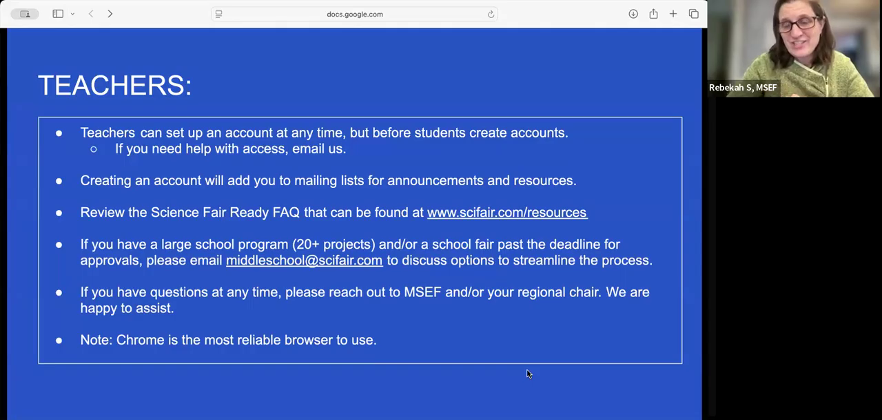Okay, so teachers, if you did not create an account last year in mams.zfairs.com, you will want to start by creating an account. You need to create your account before any students can create an account and link to you. You can review information on the resources page. Again, there's information on the MAMS page.